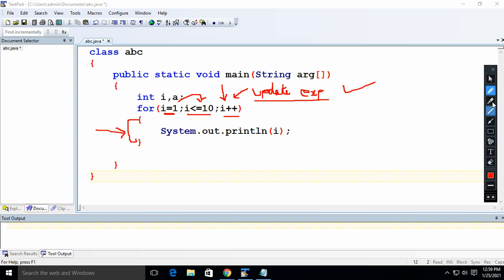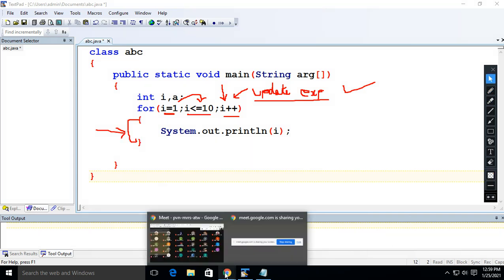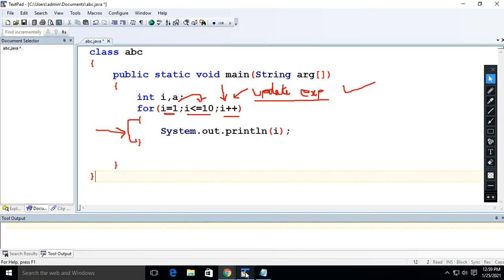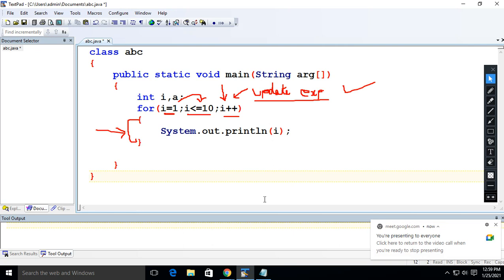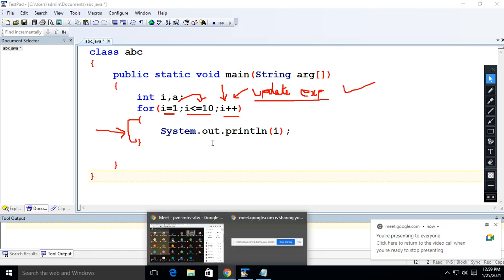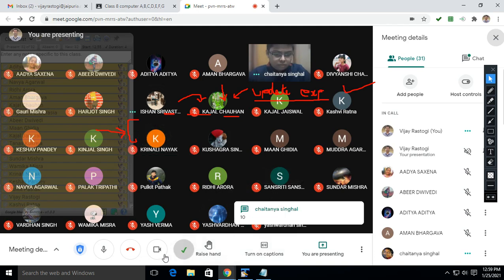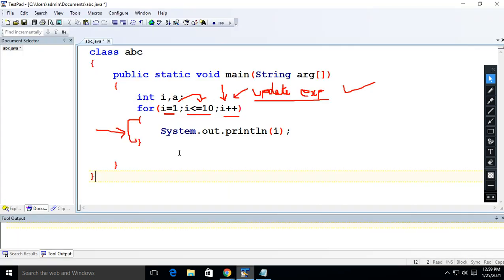Chaitanya: single. Please speak up. How many times, Chetan, will the body execute? Chetan? Chetan, you are not audible, beta. Your voice is not coming. He is audible. Sir, he is speaking. Okay, Chetan, well done. Very good.